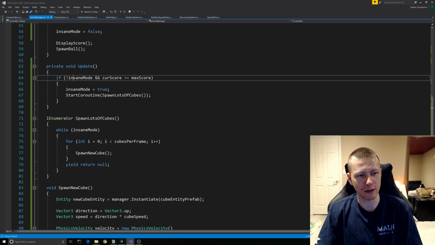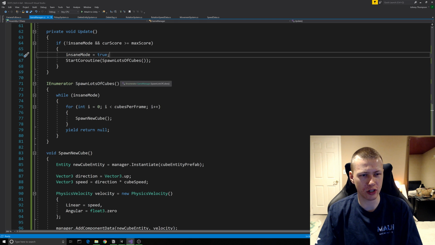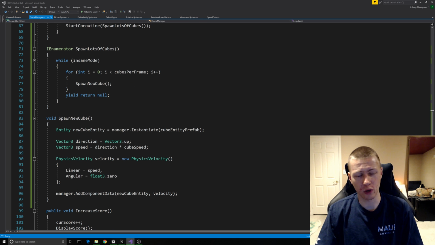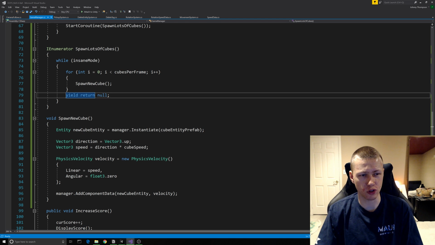And then in the update function, we're gonna check if we're not already in the insane mode and our current score is greater than or equal to the maximum score. We're gonna turn on insane mode, set that to true, and we'll just start this coroutine which says spawn lots of cubes. So basically this just checks while we're in the insane mode, we're gonna spawn however many cubes that we define in our cubes per frame. So we'll just do a yield return null, and this will just return every frame.